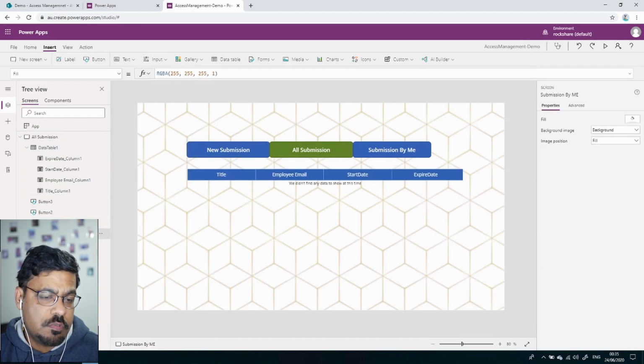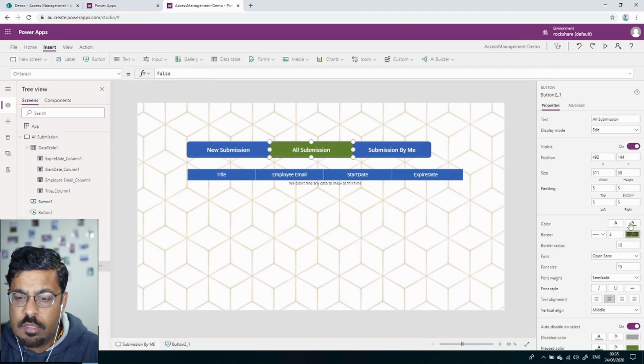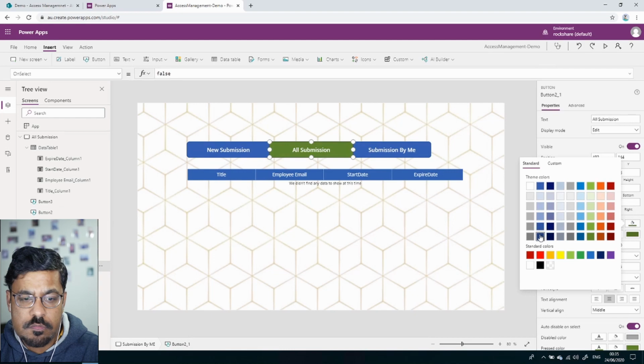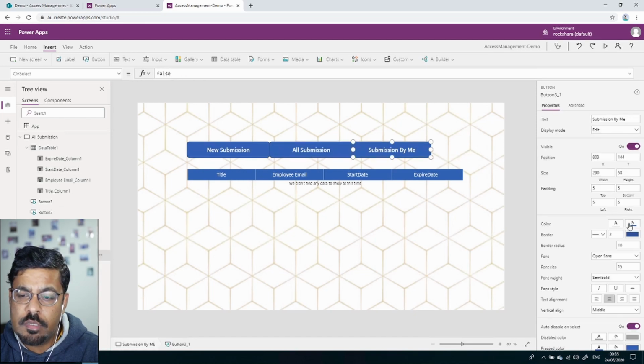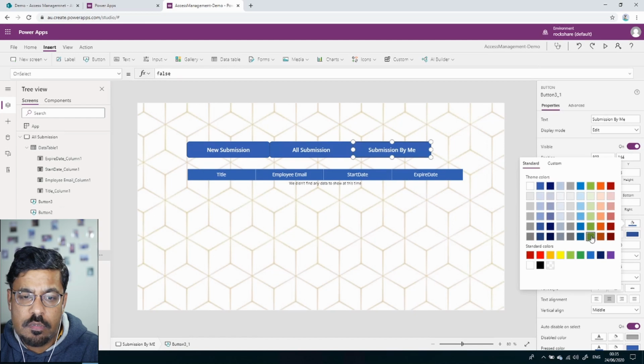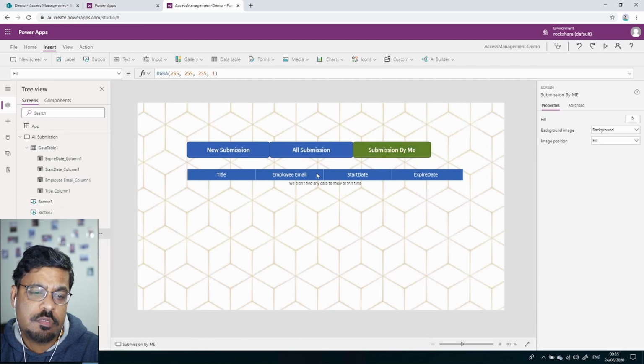Alright, and I'll go into the other one, the submission by me, and take off this color and make this color as, I think that's not the color. If that's the color on the submission by me, I would make it a green color just to show that we are on the submission by me.